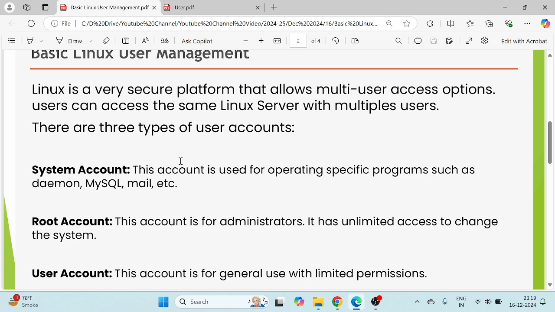There are three types of user accounts: system accounts, root accounts, and user accounts. System account: this account is used for operating specific programs such as daemon, MySQL, mail, postfix, Sendmail, etc. Whatever is system related user belongs to system accounts.